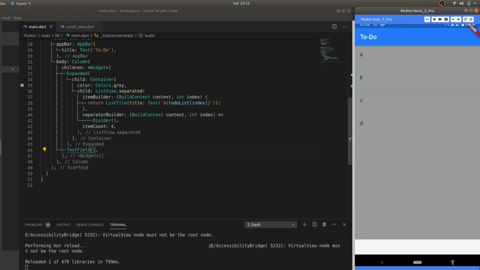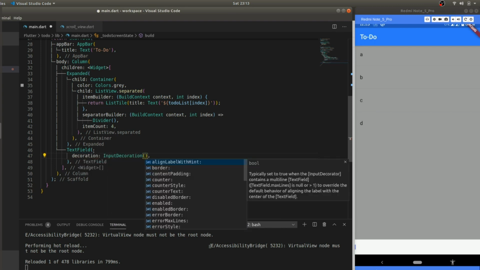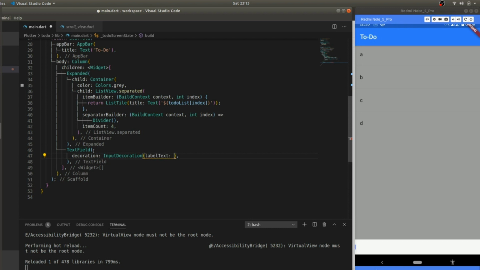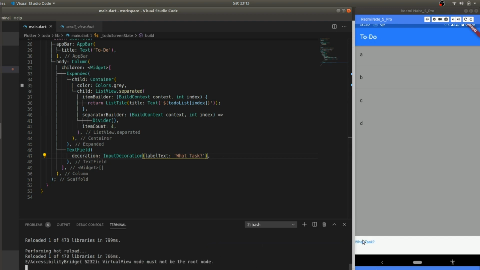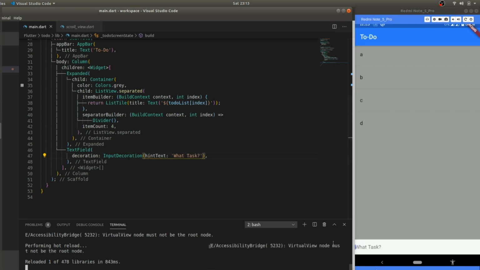And one more thing we can do is adding those decorations. And one of the decorations I would like to add is a label, or let's say a hint text. Let's go with label only. Label will be, let's say, what task, question mark. Perfect. And now let's reload. Okay, you have got a label which doesn't look quite good, so I'm going to change it to hint text. That must look good. And now let's reload. Yeah, this looks kind of good.